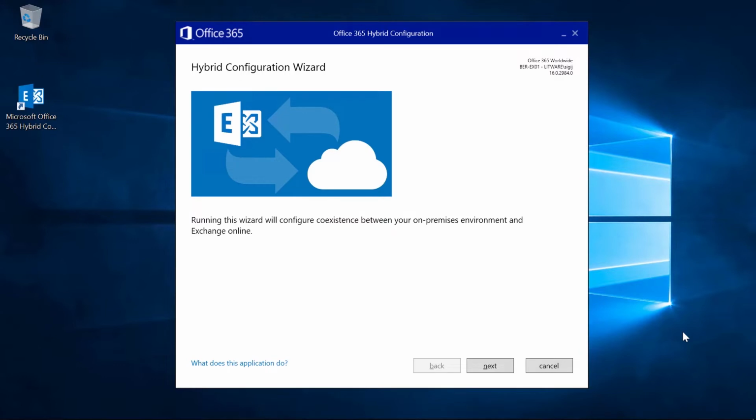Today I will show you how to install the new modern agent using the hybrid configuration wizard. Remember, the hybrid agent is currently in preview, and in April 2019, so last week, Microsoft released another preview of the agent that I will now use to show you how to install it using the wizard.